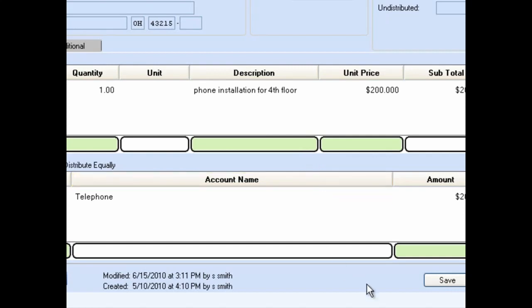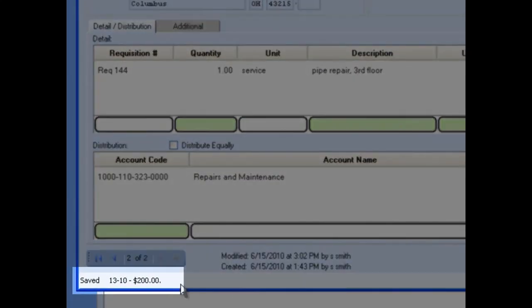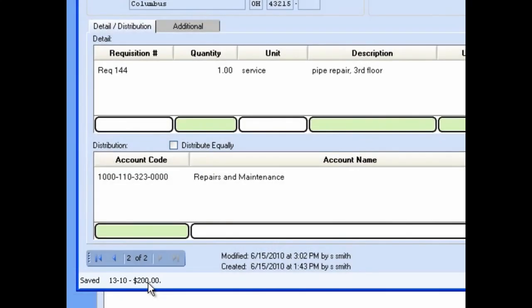If you click the Save button, UAN will save your work and post a message in the lower left-hand part of the form. Note that unlike adding purchase orders, clicking Save in Edit mode does not clear the form. It will advance you to the next form if you are editing more than one PO.